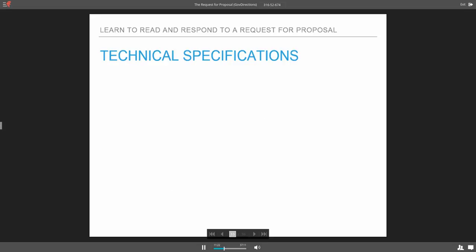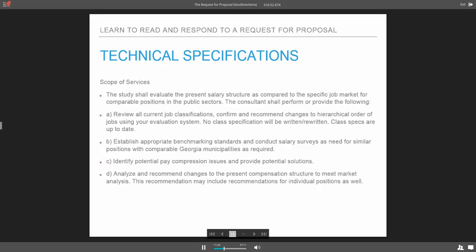The second part of the proposal you'll see is the technical specifications. Here within the document we're referring to, you'll see the scope of services, the specs. If you have a commodity, sometimes they're very precise in terms of what they're looking for. A service, not so precise, and consulting work is somewhat general, as you would see here. But they do have some specific technical specs that they're looking for, and they want to make sure that I provide the following. Well, I'm going to review current job classifications. I'm confirming and recommending changes to their order of jobs.